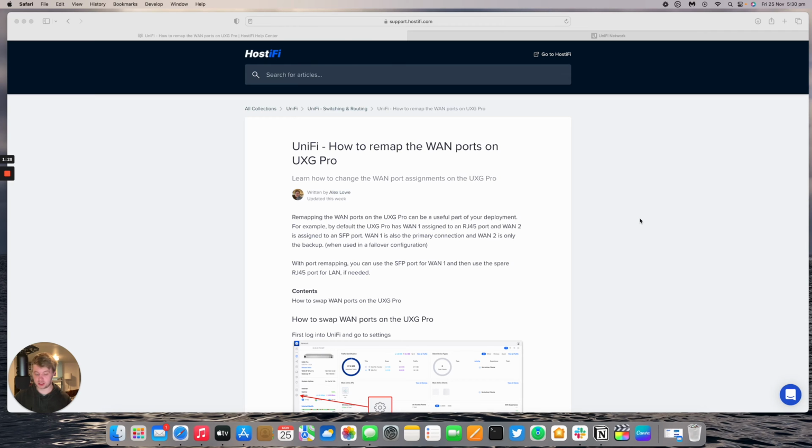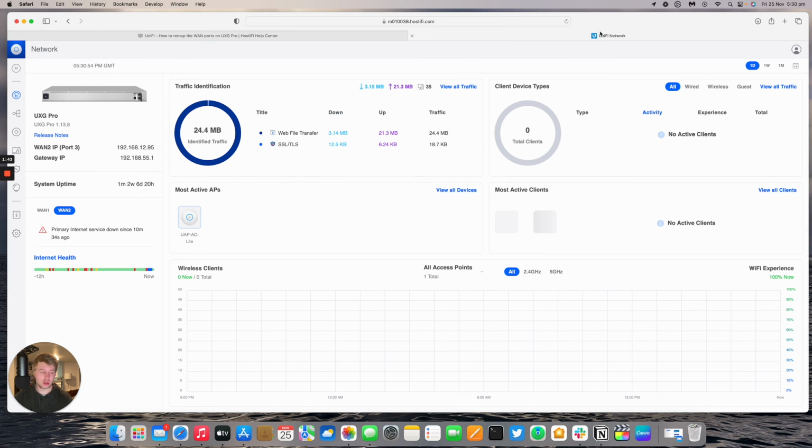So how it works is the interfaces are assigned roles. So you assign the WAN 1 role to a port and you assign the WAN 2 role to a port. So you can do that. It's a little bit weird how it's done. It is straightforward, but you just have to deassign ports and do it that way.